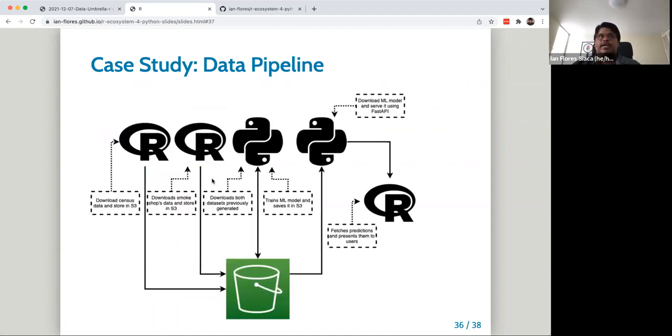How that looks in terms of the actual pipeline laid out is this diagram that we have here. What these solid arrows mean is the way that data is flowing. So what this first R script does is it downloads the census data and stores it in an S3 bucket. The second script downloads the smoke shop data from the health department and also stores it in the S3 bucket. The Python script will get that data into its environment and train the machine learning model with that data. And then it saves that model back into the S3 bucket.